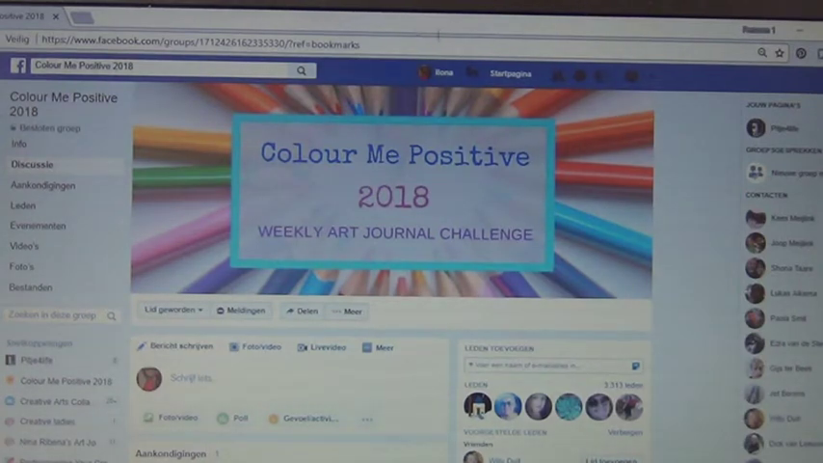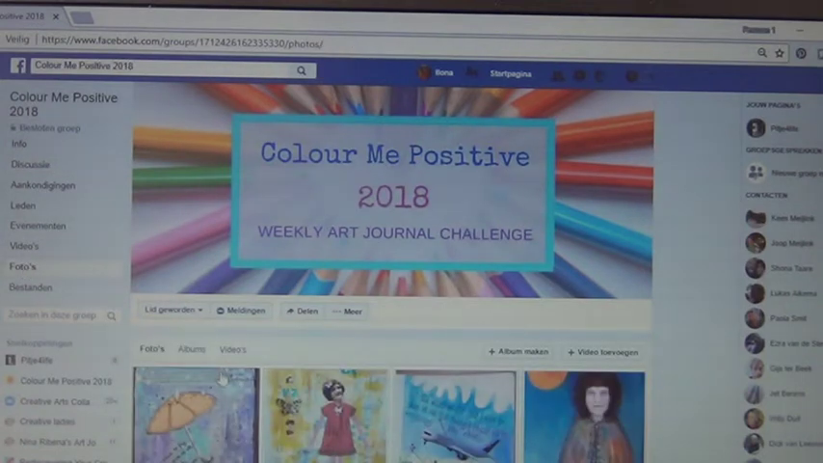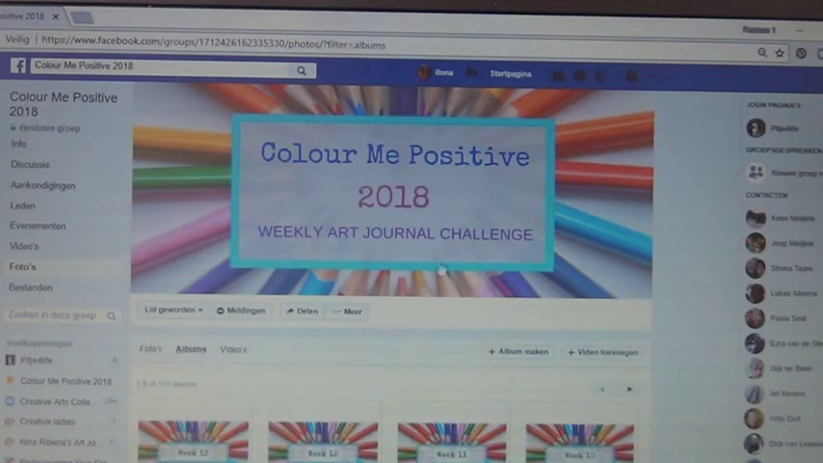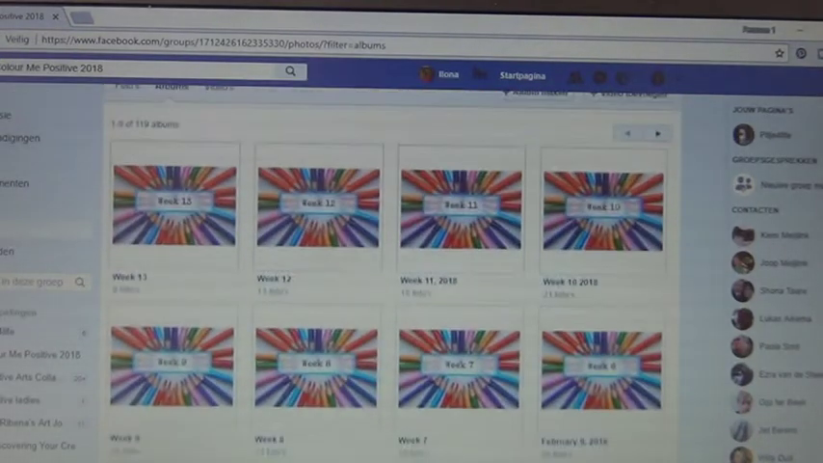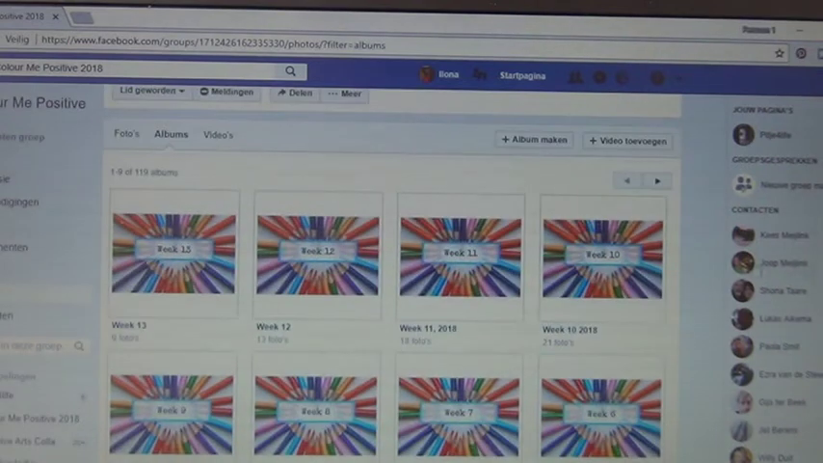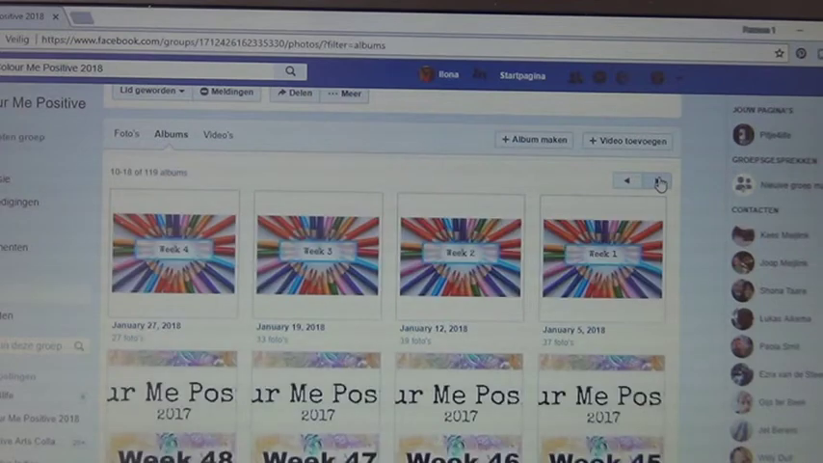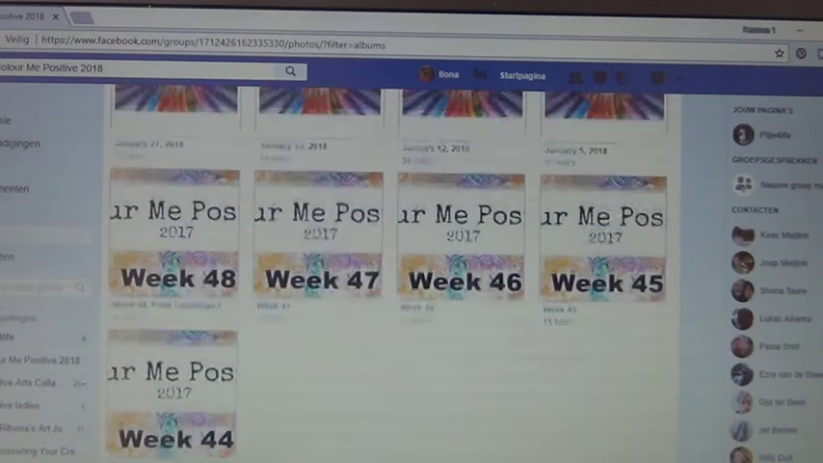So let's do it. I'm in a group right now and I'm going to photos. It's on this right side. Here you have discussion, that's the feed. And then you go to photos, and here you have photos, albums, videos. So you go to albums and then I need to scroll down. Here you see all the albums. If your album is not there, then click here and you have a second page with albums and so on.